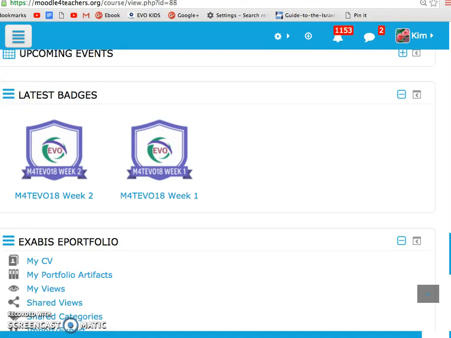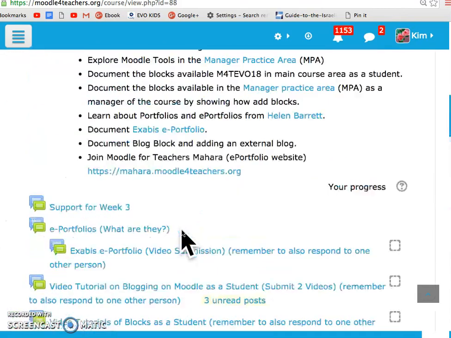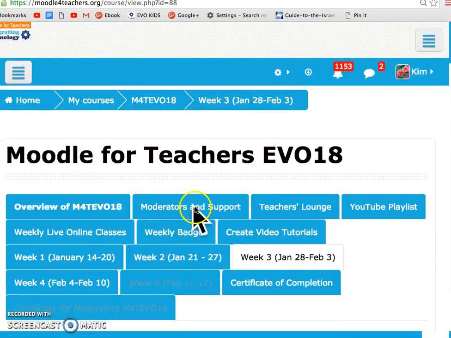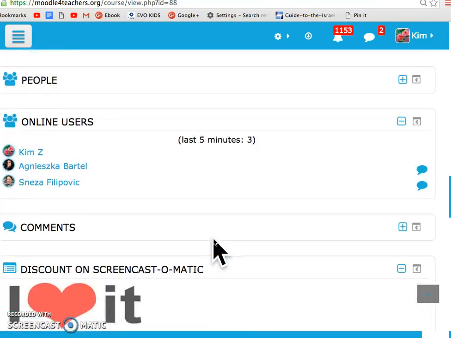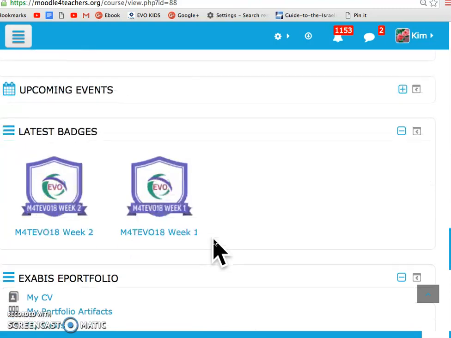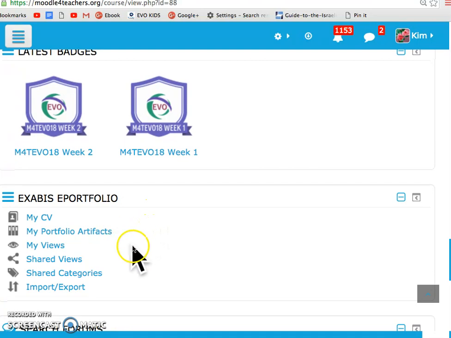The teacher or the administrator has already added the block Exabis ePortfolio to the page, and basically it appears almost on every one of these tabs. If you just scroll to the bottom of the page, you will see that there is the block Exabis ePortfolio. And if I look at it, I have several options of what I can do.